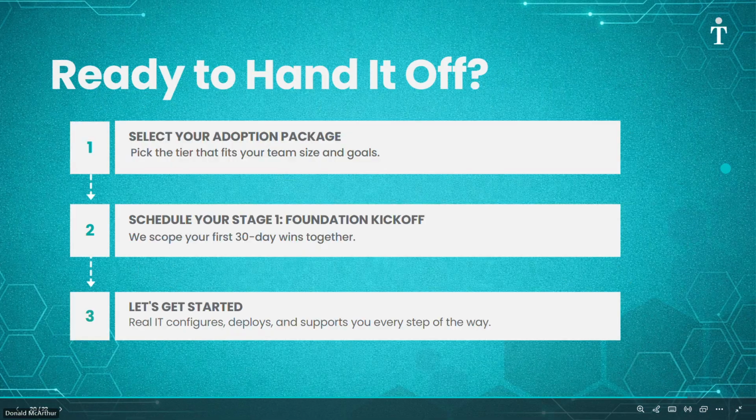And here's how you get moving. There are three steps. You select your adoption package, you pick what fits right for your team and where you want to go. Then we schedule the kickoff, we baseline where you're at, we get that platform configured, and we roll it out with you, not at you, but with you. And it's that simple.